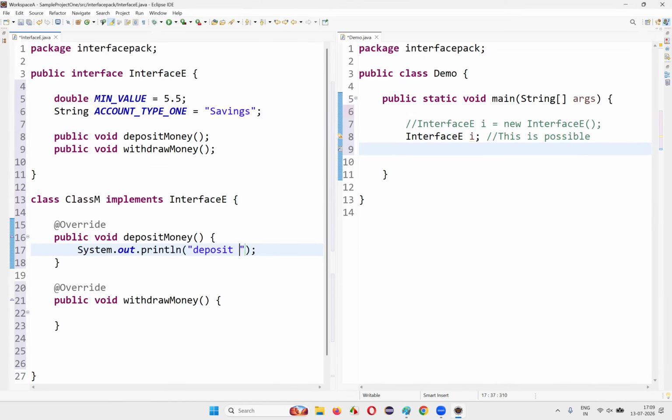Now, System.out.println, deposit money. Here, withdraw money. Okay, and we'll be printing.